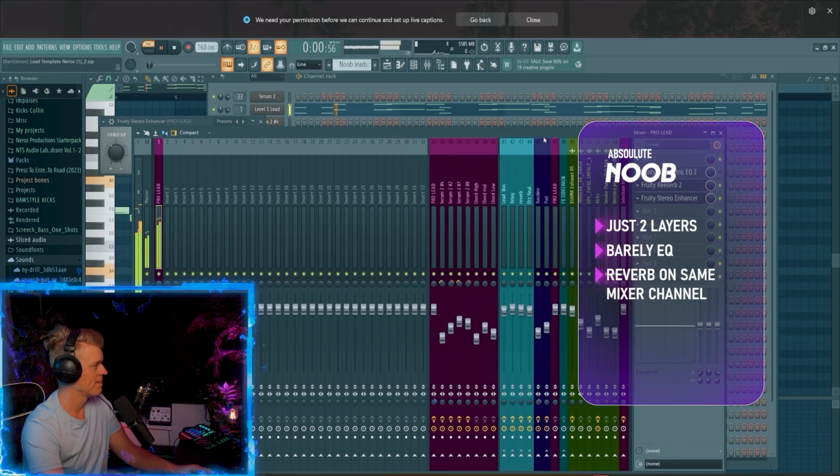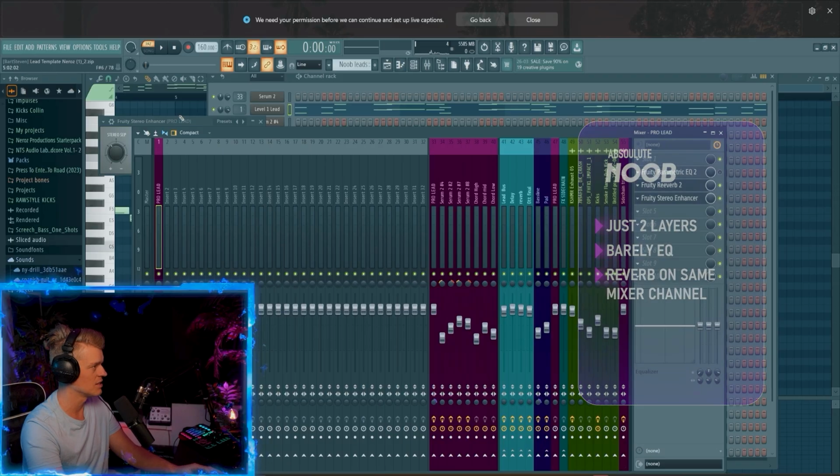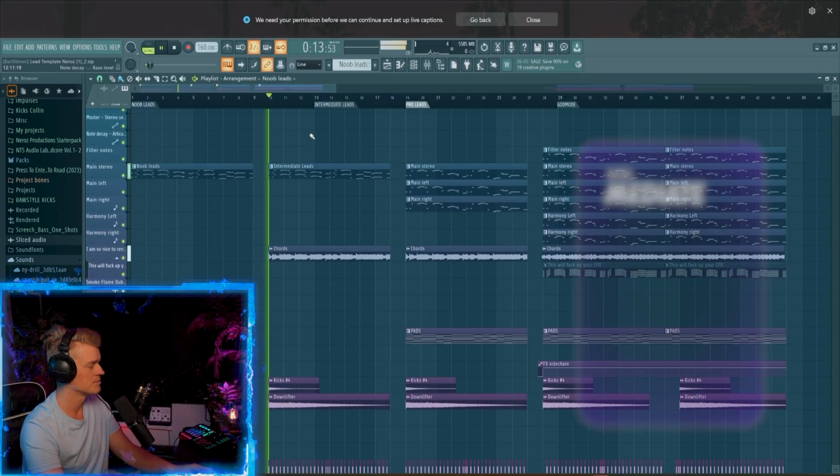Not bad. Very basic. So there's no sidechaining going on, no dynamic EQ, no compression on the leads, no saturation, all that stuff that will take your leads to the next level. Okay, let's look at level 2.